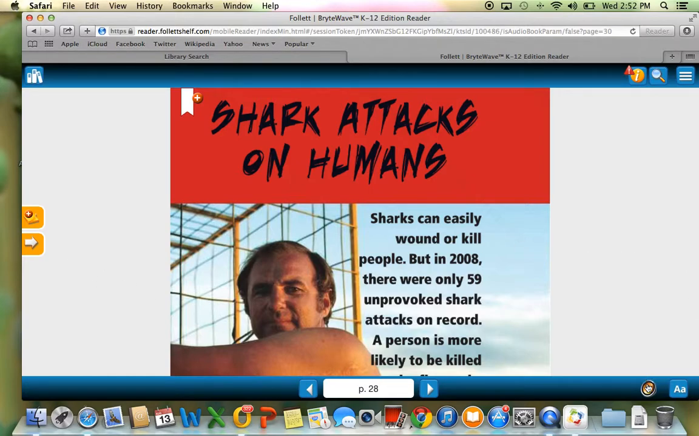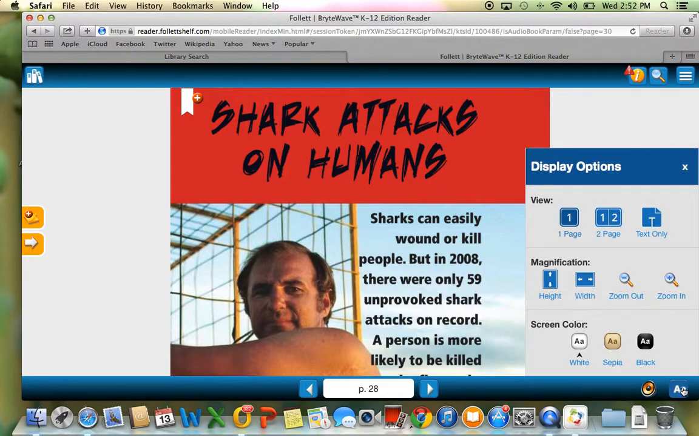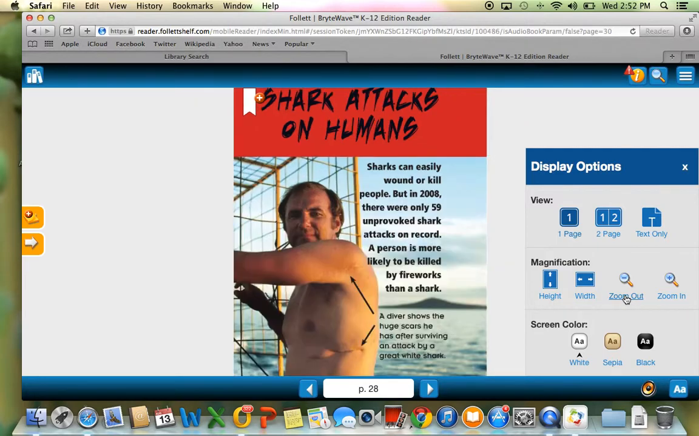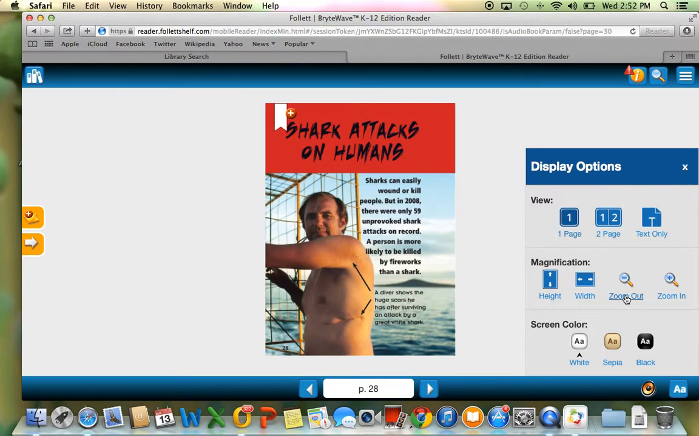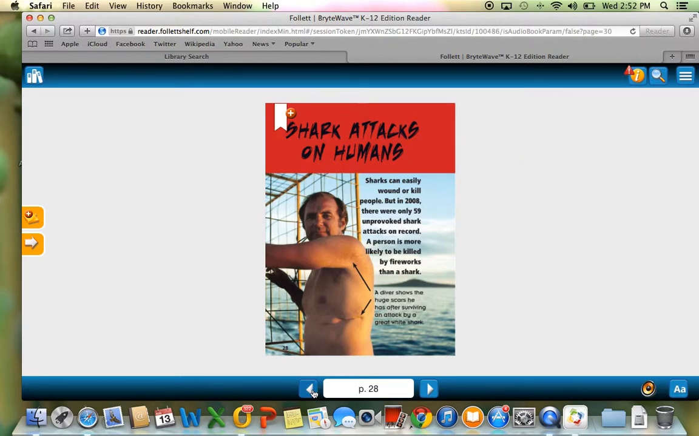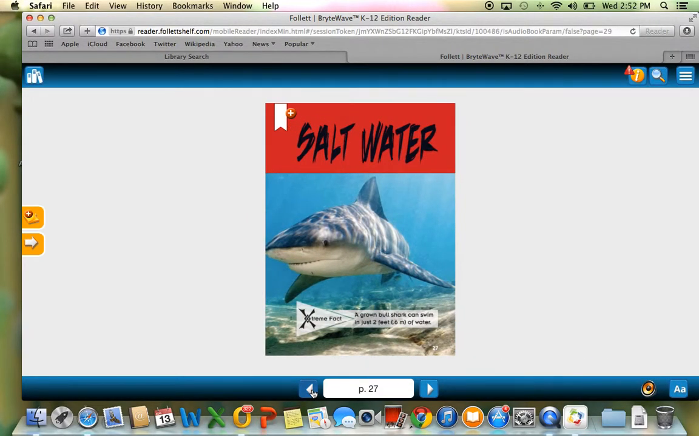This speaker icon means that actually this book can be read to you by the computer if you have a need for that. Now down here, this is controlling the way the page looks to you. So let's zoom out a little bit so we can see the whole page, okay? You can have one, two page, text only, height, width, various things that you can change on your display. We're on page 28. We looked at this earlier. I'm going to go back.